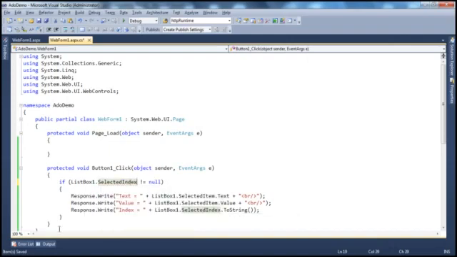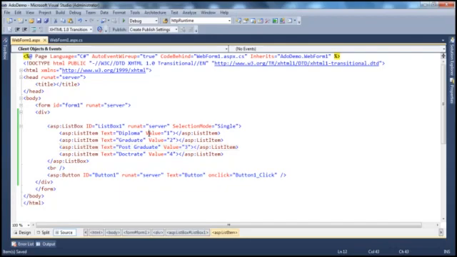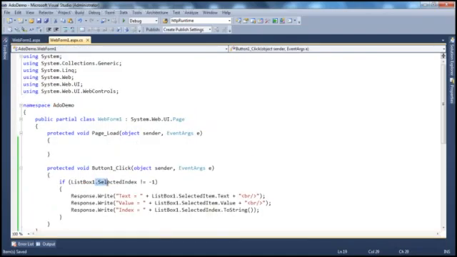Now if you don't select anything, then the selected index will be -1. On the other hand, if you select any of the items within this list box, then it will be 0, 1, 2, or 3 depending on which list item you have selected. So you can either use selected index or selected item, but make sure you do that check if your list box is in a single selection mode, because there is a probability that the user might not select anything, and then when they submit the page you might get a null reference exception.